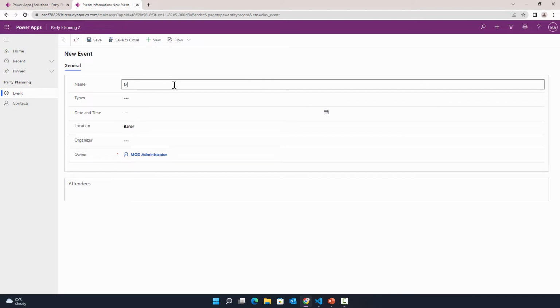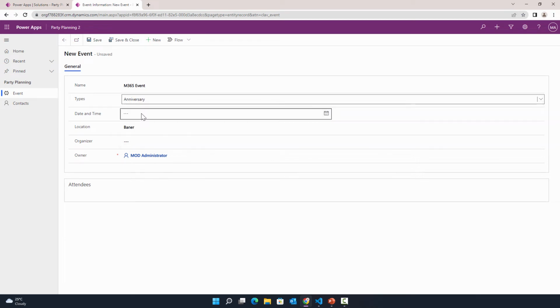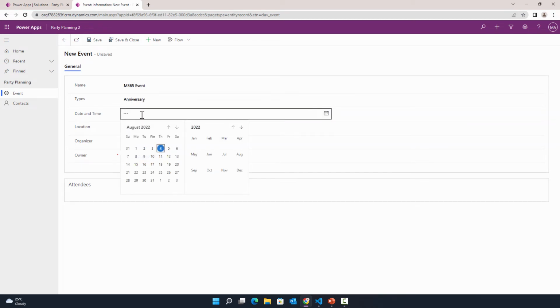Let me name that M365 event. So what is the type of event? We'll say that it's an anniversary. Every year we have this event, so let's consider it as an anniversary. And when is it? It's on the 6th.